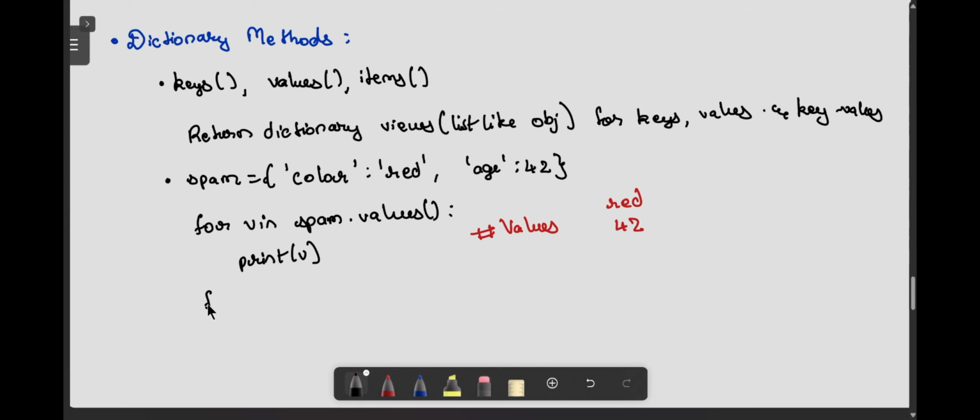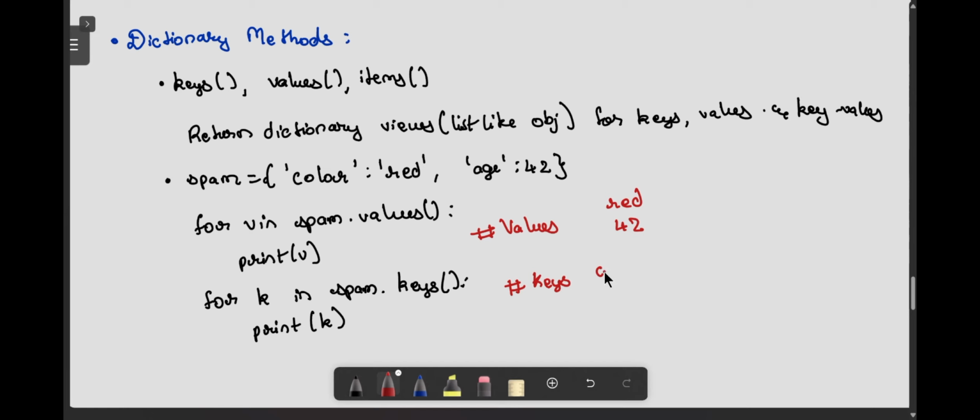Similarly, if I write for k in spam.keys and I print k, here I get all the keys. So what are all the keys present? Color and age. So you get color and age as your output.